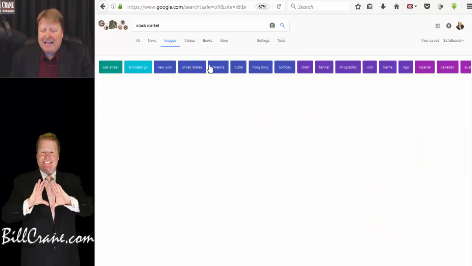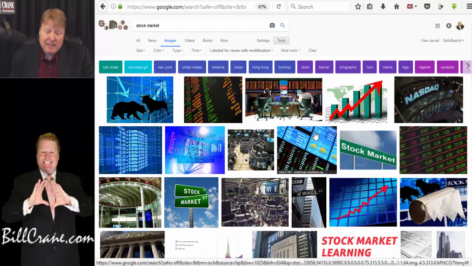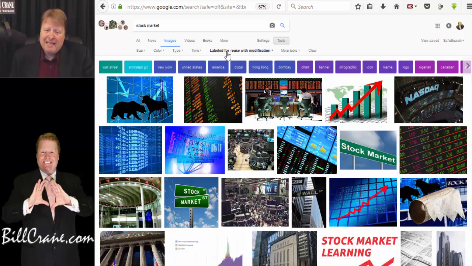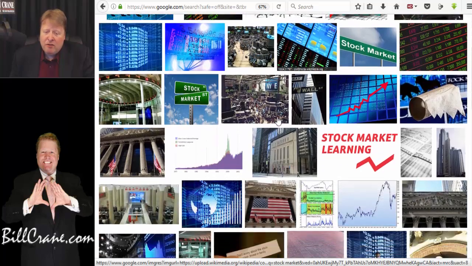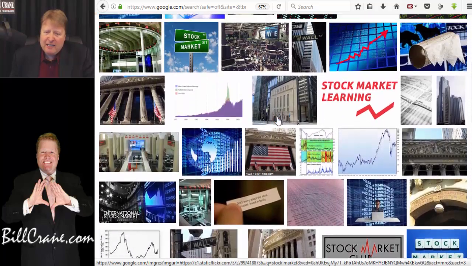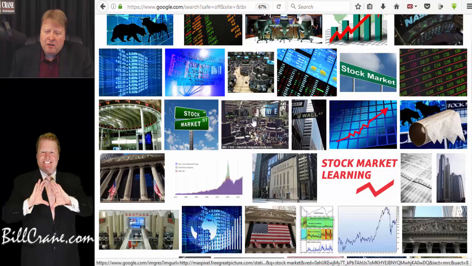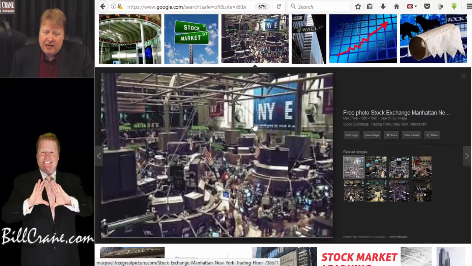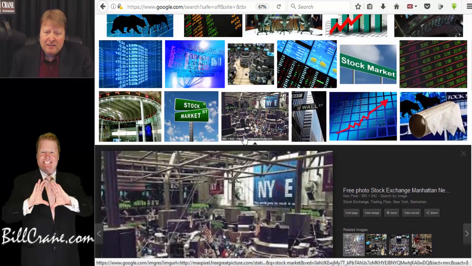I click on labeled for reuse with modification, and it does a resort. So you'll notice up here that the usage rights tab has changed to labeled for reuse with modification. So I just scroll down, find an image that I like, and I like this one right here of the New York Stock Exchange. So I'm going to click to enlarge that image, make sure that I still like it.